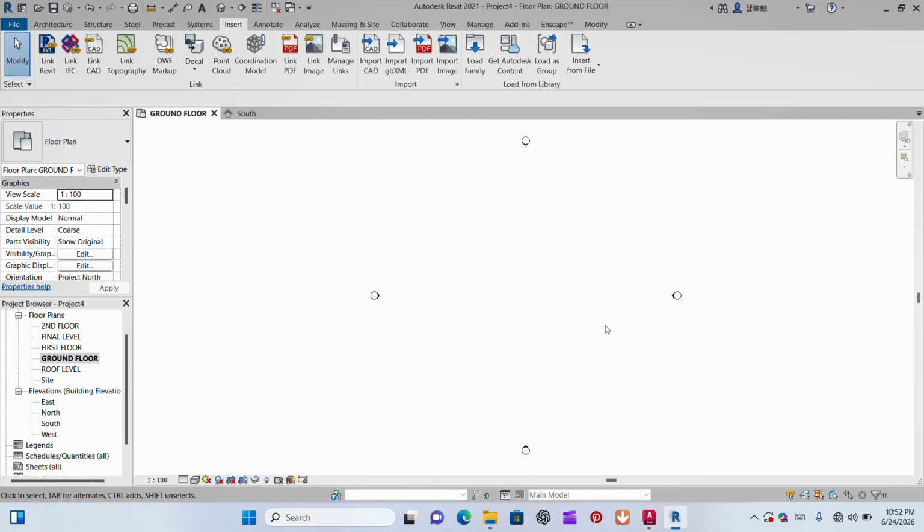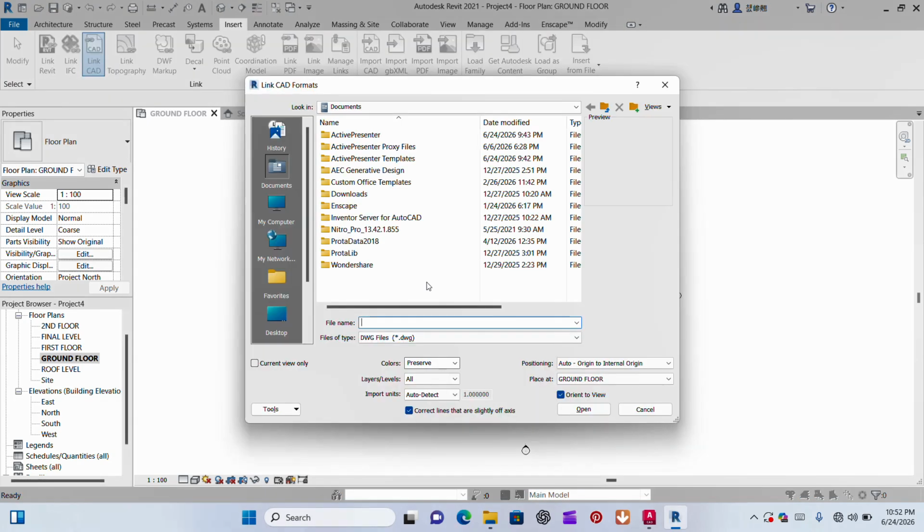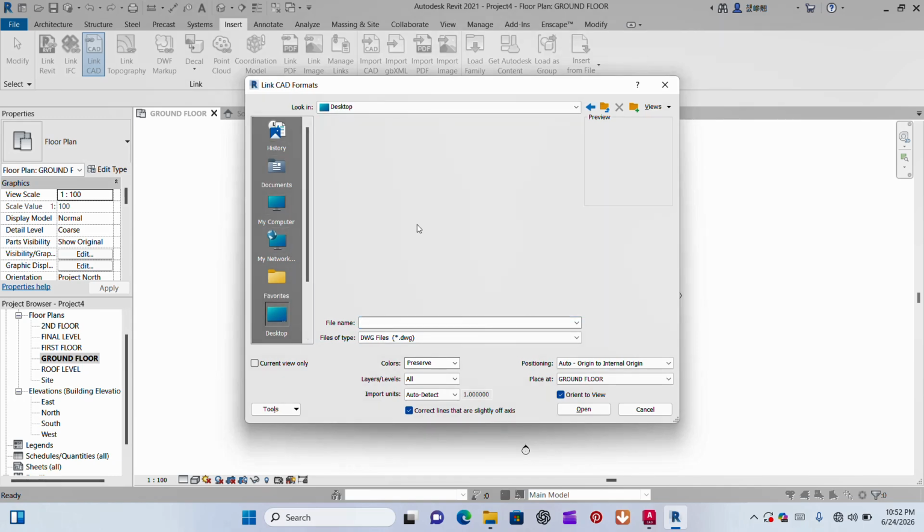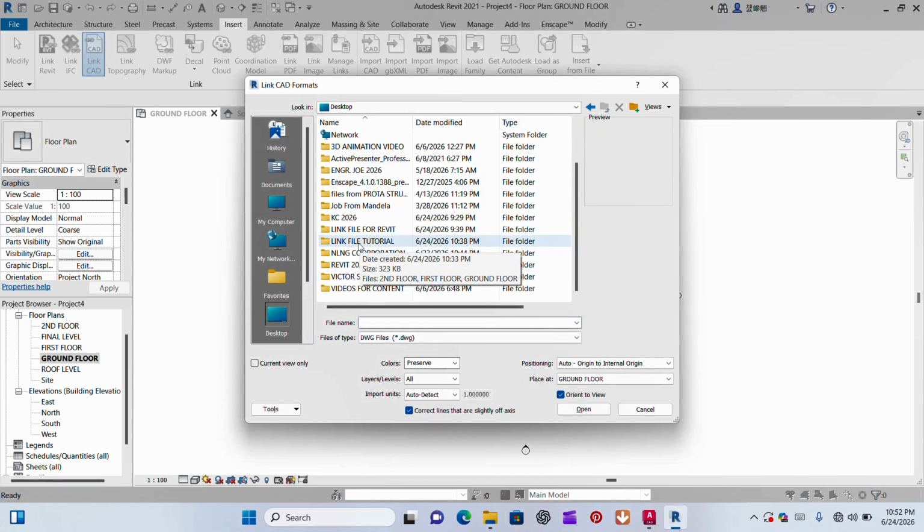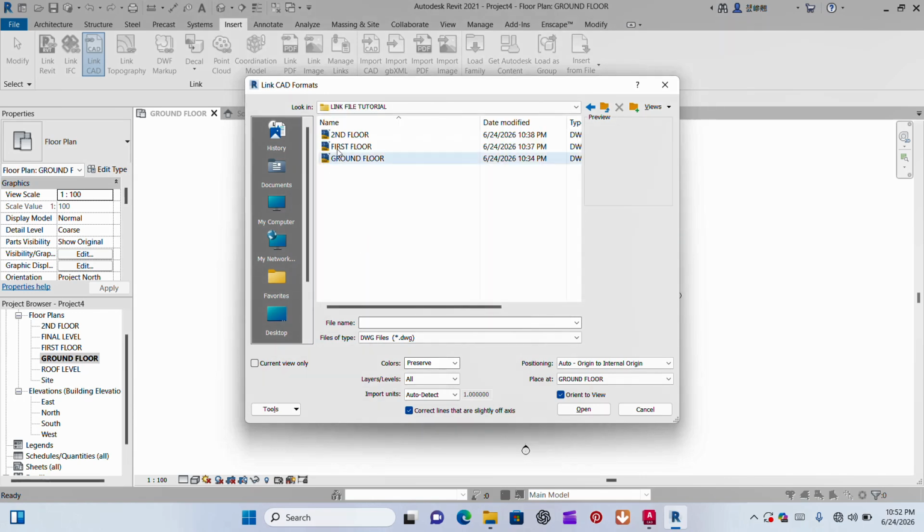Now from the Insert tab, locate Link CAD and click on it. From here you can navigate through, and the file is saved inside the desktop. So I click on desktop. That is the link file tutorial, so double click on it to open it. So here we have the ground floor. Click on the ground floor and do a few settings here. File name: ground floor DWG, files of type is DWG file.